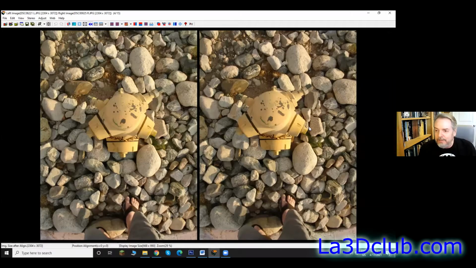So the first thing I'm going to do is open up a left and a right photo. This is a photo that I took several years ago, and I'm looking down at a fire hydrant. This photo was specifically composed to have that negative parallax to pop out of the screen, but it's not in that state right now. I've got my feet in the photo and everything. The first thing I'm going to do, in Stereo Photo Maker, is hit Alt A. And what Alt A is going to do is sort of auto align this photo for everybody.